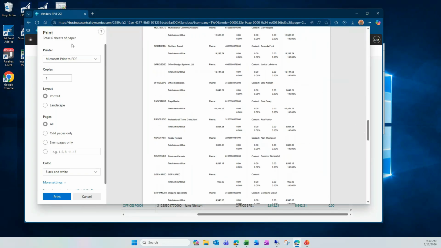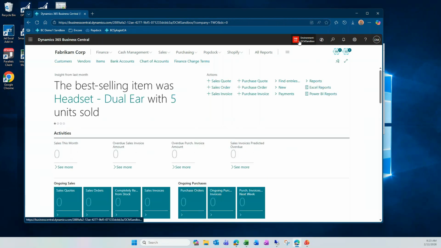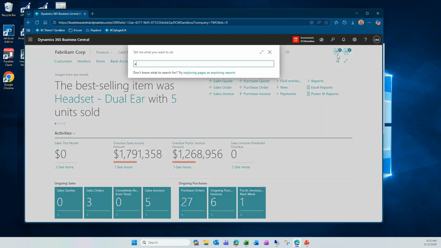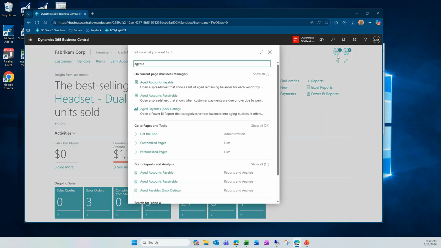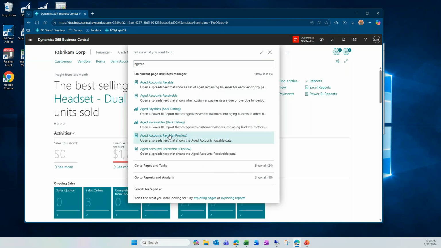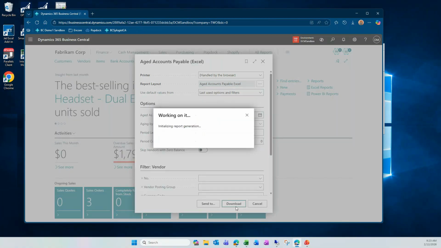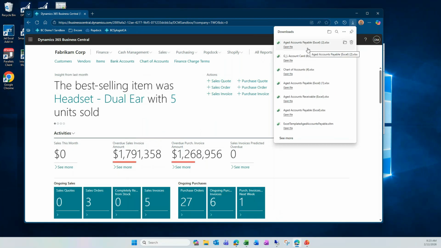The problem is most of us don't want it in a PDF. What we'd much rather have it in is Excel. If I go to Fabricam, go into here and I go aged payables, now I've got aged accounts payable. There it is. If I show all 6, I have the aged payable, open a spreadsheet that shows the accounts payable data. So I click on this one here, and it comes up like this. I've already run this this morning, so there it is. And I hit the download. So now I'm going to hit the download instead.